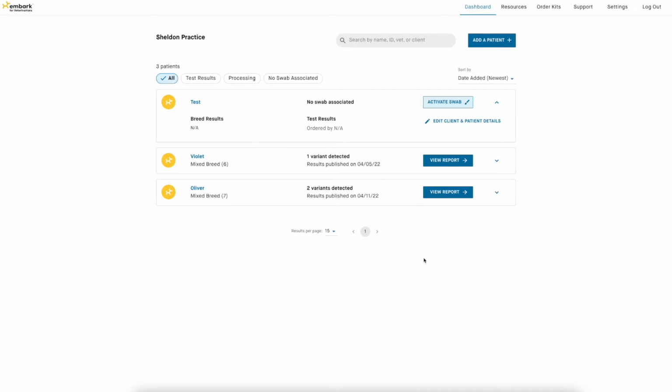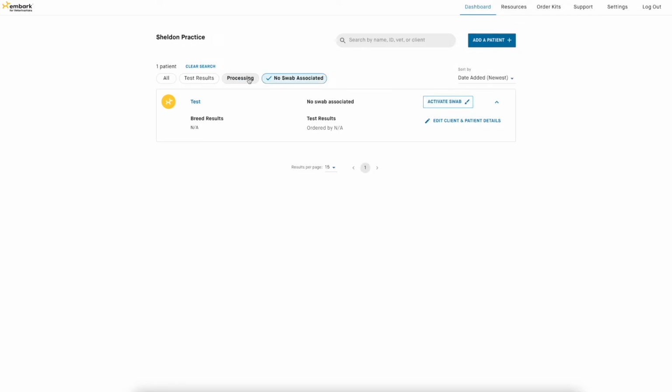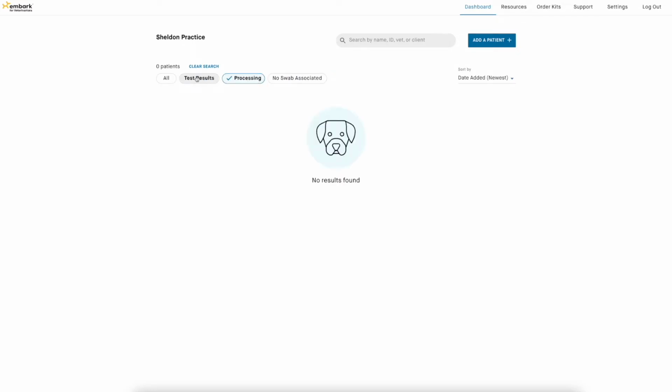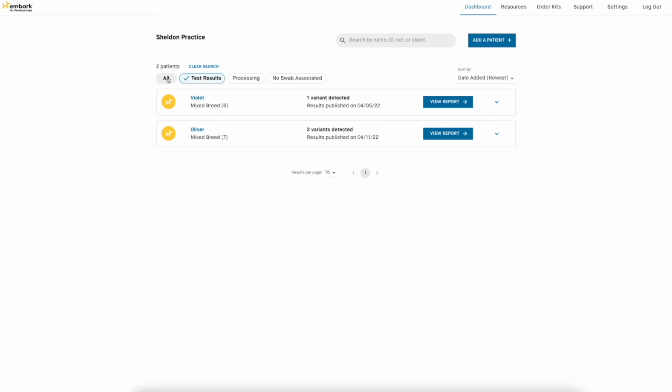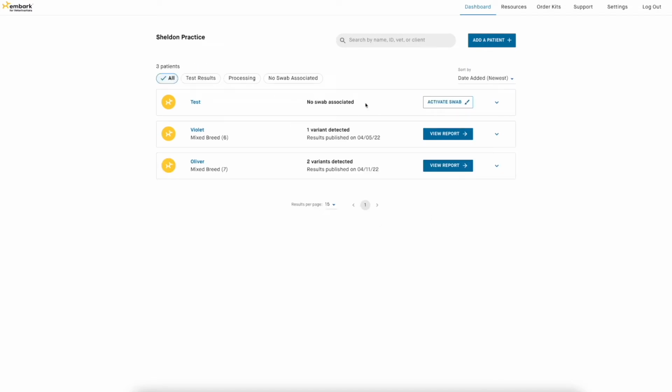Now for others where you've already activated, you've sent those in, and now you're waiting results, this dashboard is going to show you that. So right now I've selected all, but we could go to and select no swab associated. You can see if there are any that are processing or filter by the ones that have test results. And all of that's going to come in right here. So you'll see right where it says no swab activated, they'll indicate processing, that we've received it. So you can always come back in here and check on these. Another way to sort by, you can do date added, newest to oldest, or patient name.